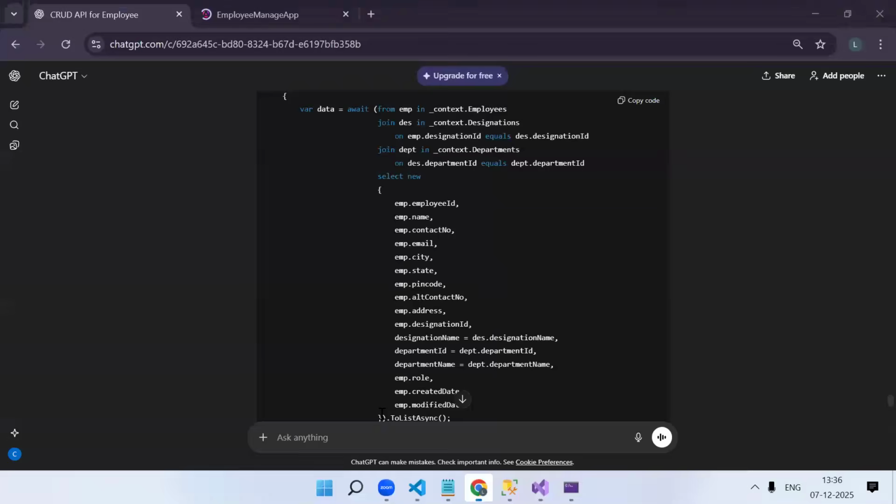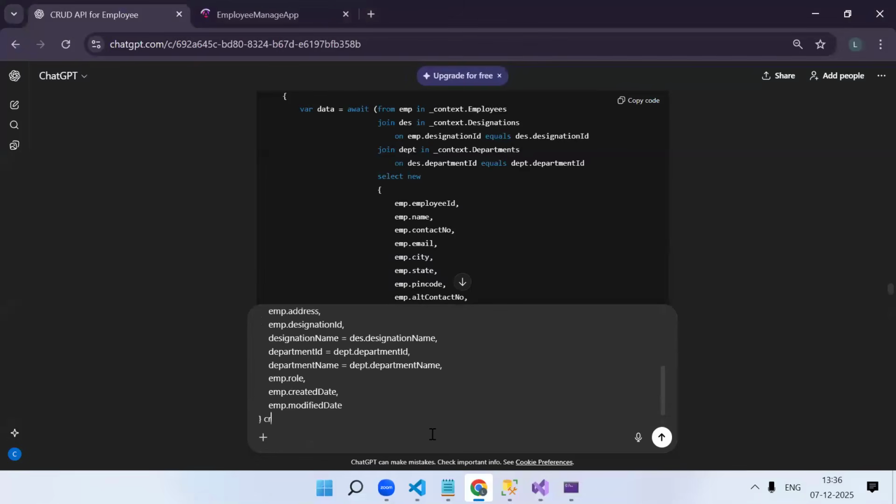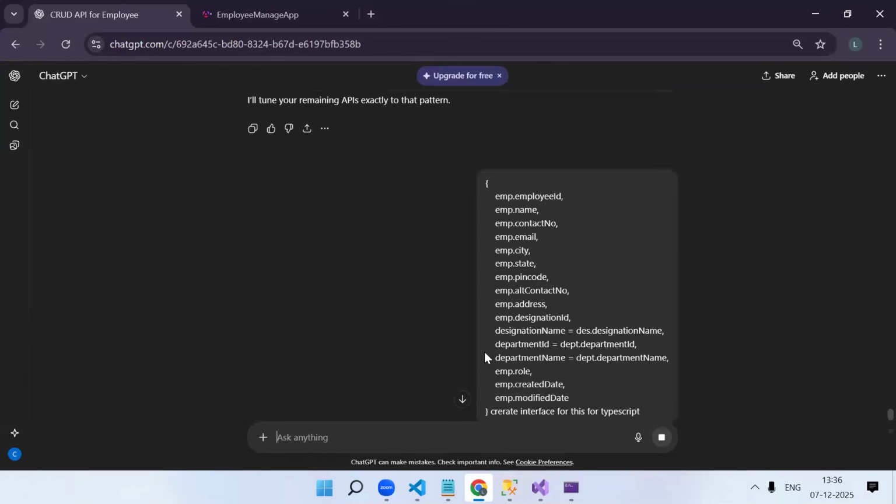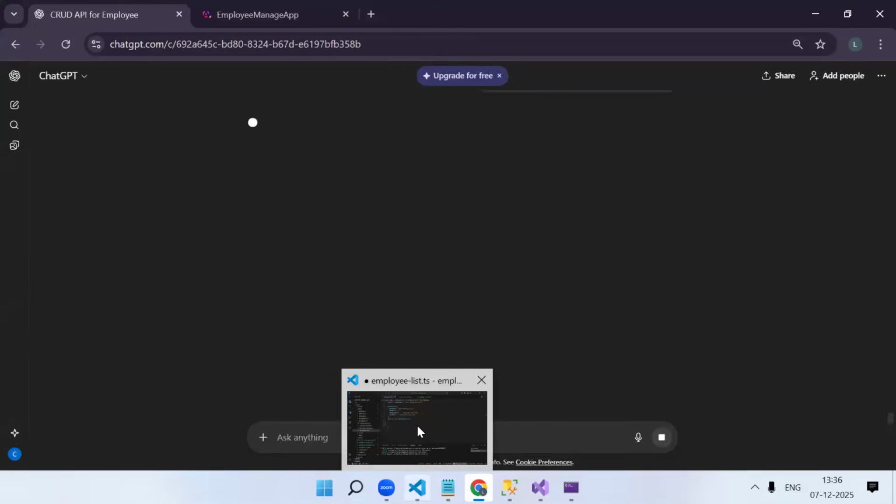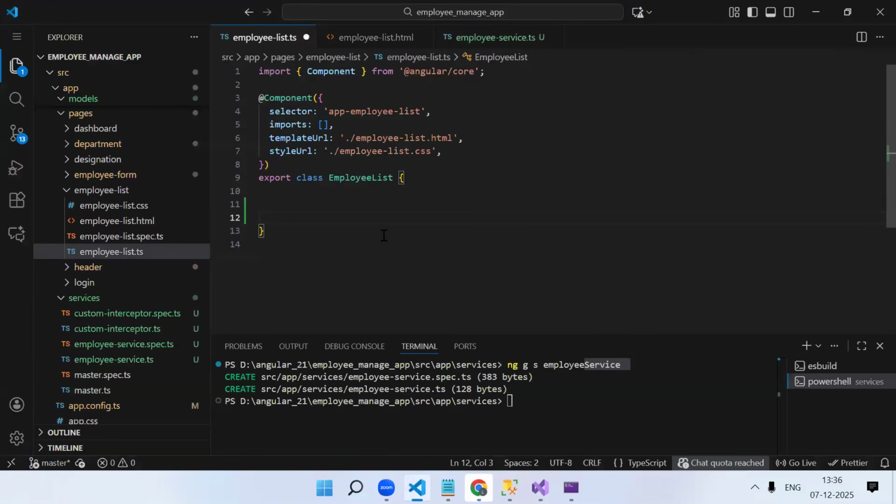Let's ask ChatGPT to create it. Create interface for this, for TypeScript. Okay. So instead of going for a class, because why go for a class? Because this variable, we are just going to show it, bind it to the array itself, right? We don't need the initialization. Wherever you need the initialization, you have to go for a class. If you don't need initialization, simply go for an interface.